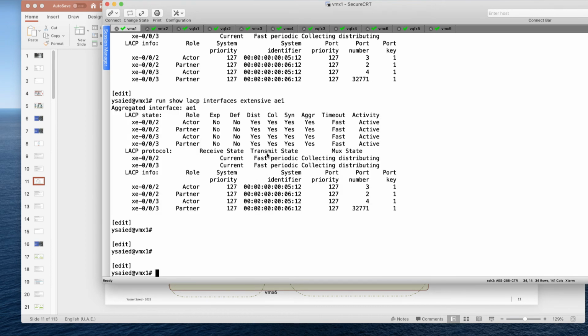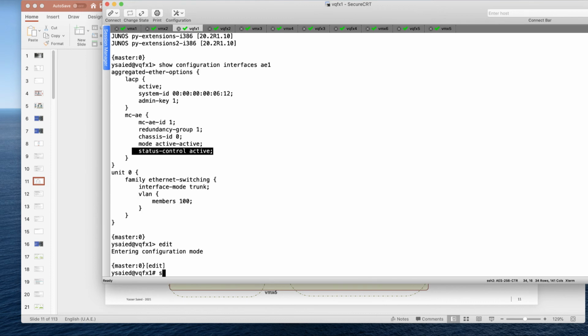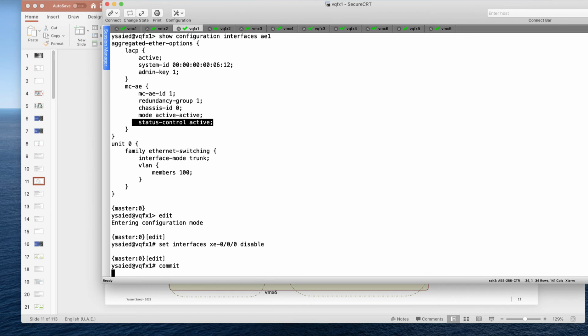Both interfaces 002 and 003 are using this system ID on the remote side, which is 0612. The same will be shown here, where on QFX 002 and 003, the partner is using this system ID. Now, when we bring down the interface between QFX1 and QFX2, both of them will revert back to their own chassis local system ID. So let's bring down this interface and see what will happen.